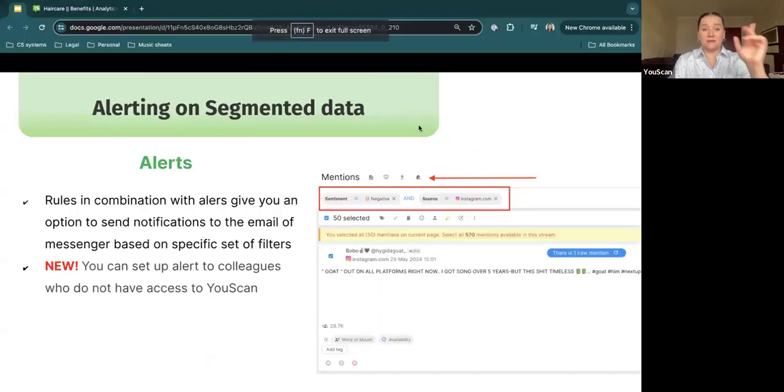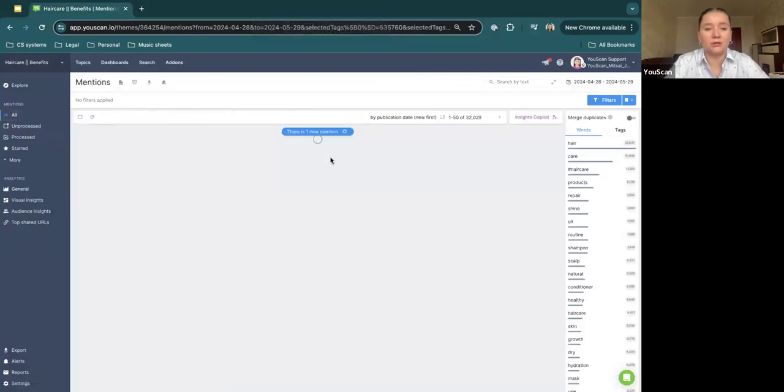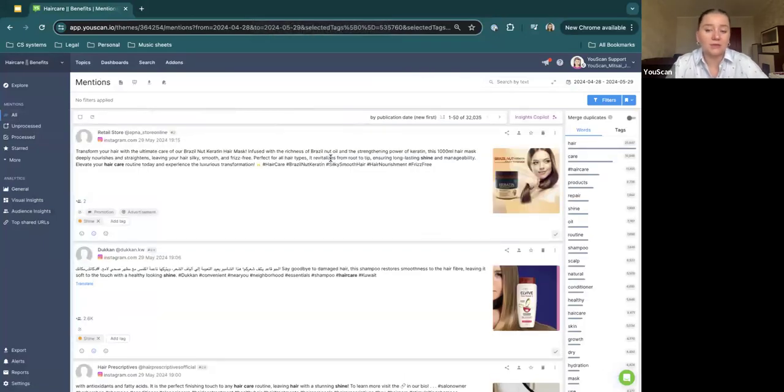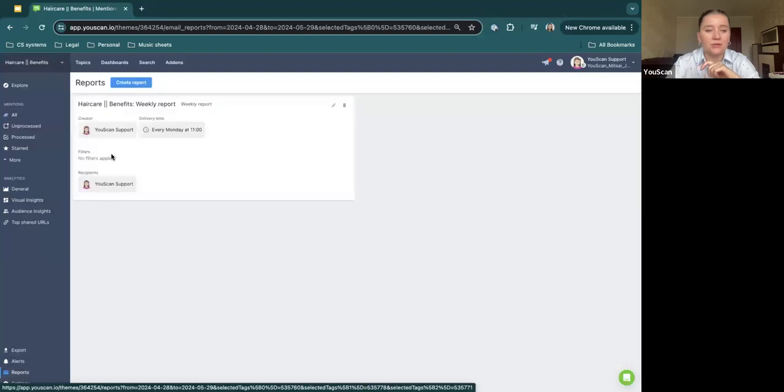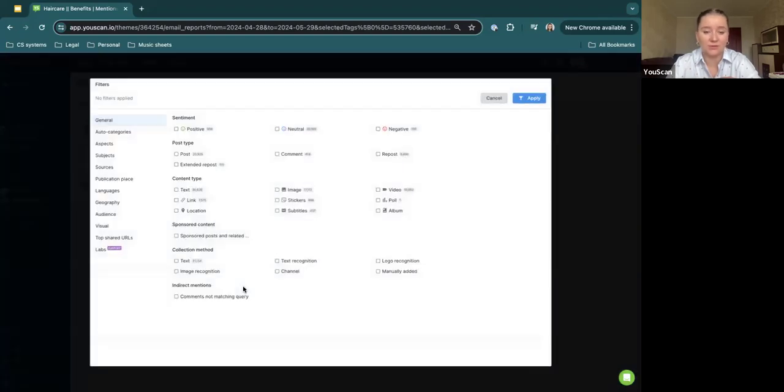Let's quickly see that in the tool as well. If I go to the all section here and would like to create an email report, I would hover over to the bottom here, click on reports, and create a report based on my criteria. As I said, you can pick a specific time frame, a period from, and the recipients. And here are those filters that you can use for your reports.